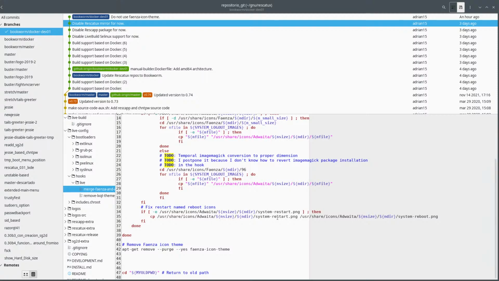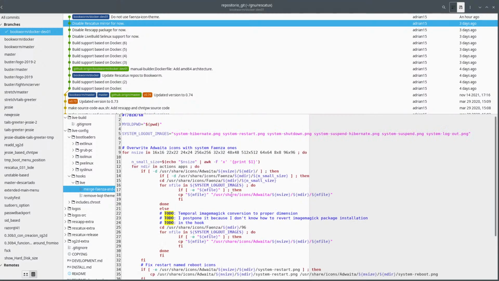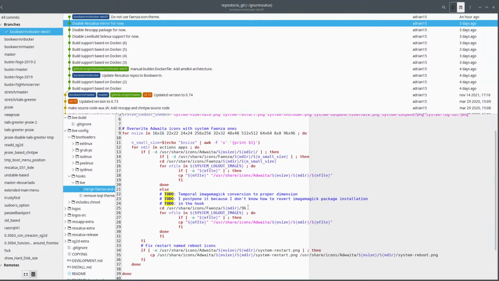So look at that, system restart is copied into system reboot, and then here there's this thing about copying everything. So I copy the 96 one. Wait a minute, what the hell? So if this exists, then you copy stuff, otherwise you go into 96 and you copy the 96 here, because that's what it is. Huh.